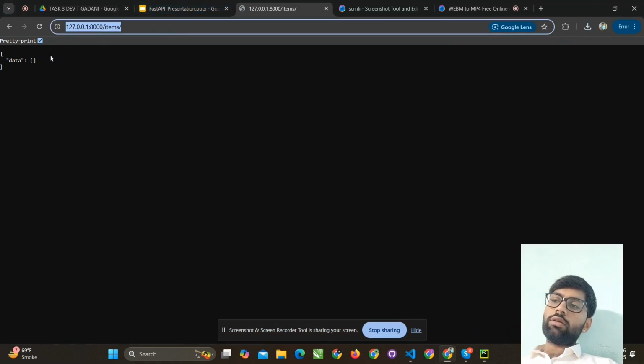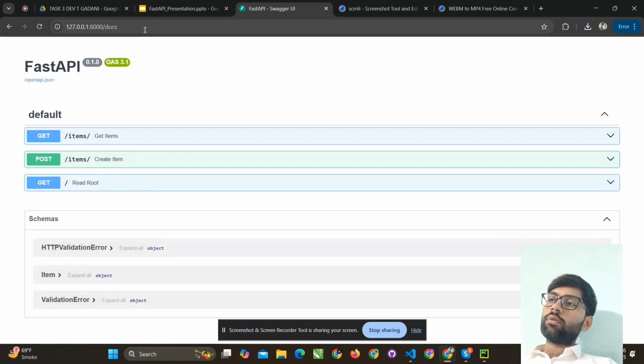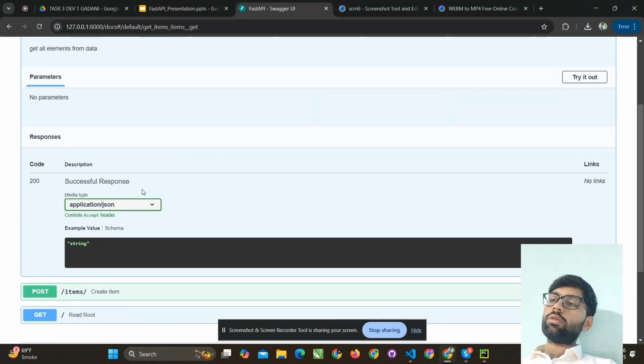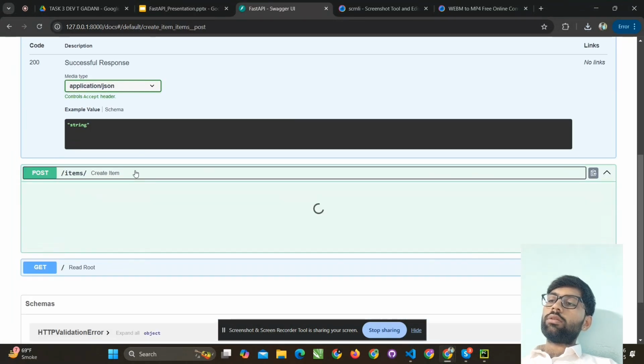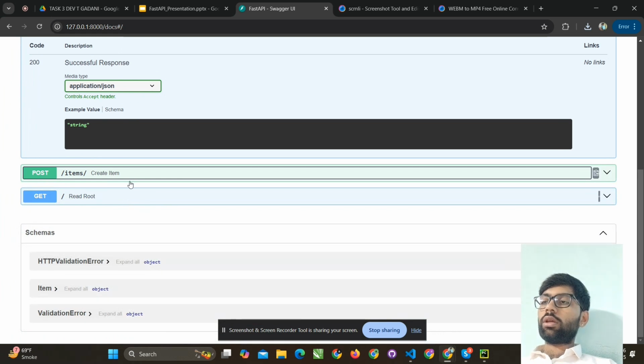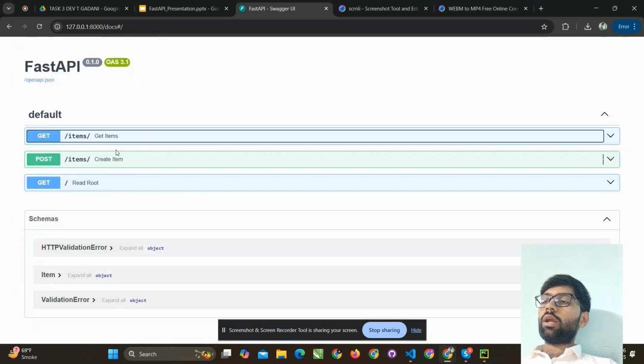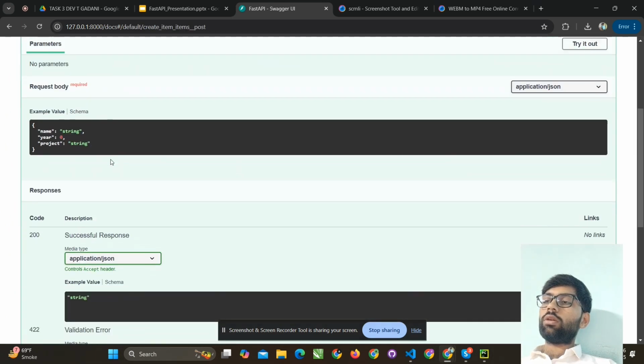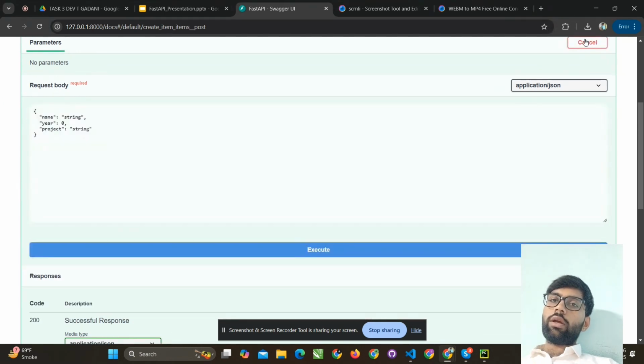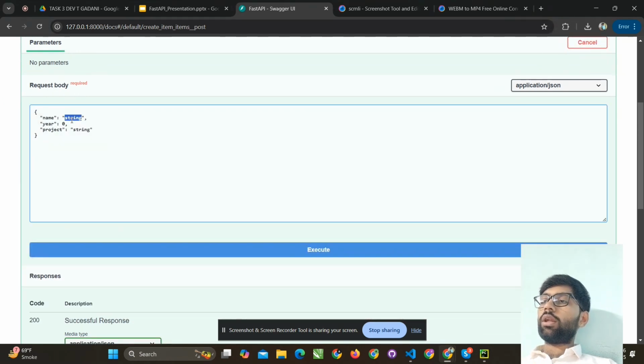I have mentioned that FastAPI has Swagger documentation automatically, so you can access it by going to the docs path. See over here, it lists 3 APIs. Yeah, you made 3 APIs in just a second. So the first is for items, to get items. Now let's add some items.